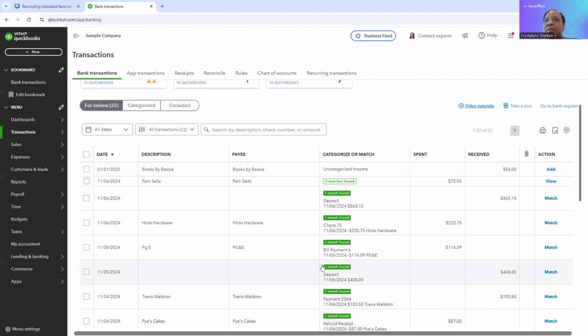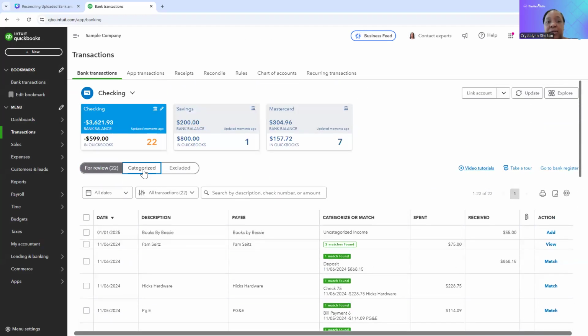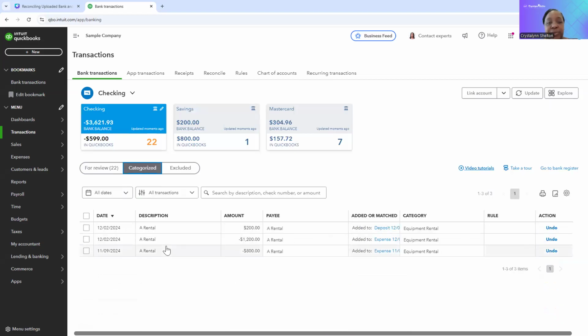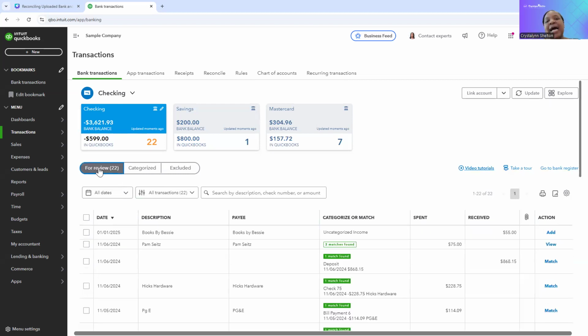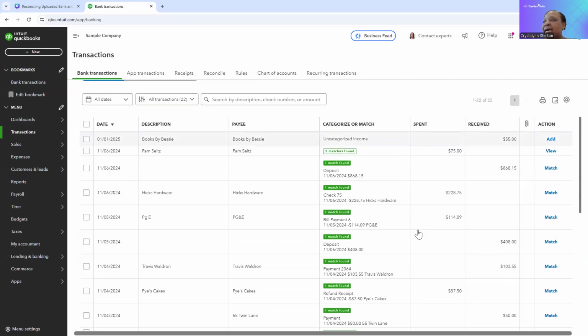And now I'll pop back over to the Categorize tab so that you can see those 3 transactions are now here. Now we're down to 22 transactions, right? So that's how you want to handle any transaction that says add. You want to go in and add the necessary fields that are required to record the transaction. The next action that you will see here is match.